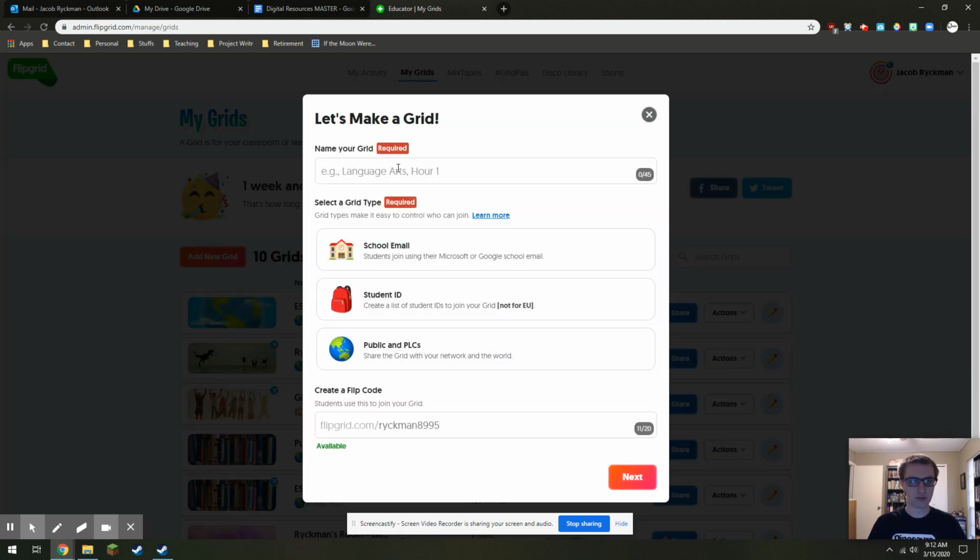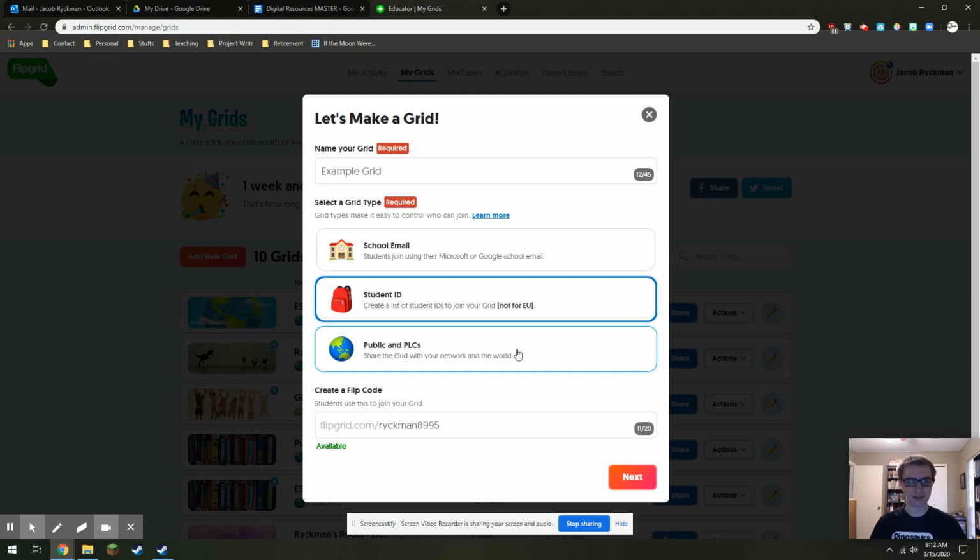So you click on this, right? Name your grid. I'm just going to title this Example Grid, and then you can choose how you want students to join. Now, if students have a Microsoft or Google school email, they have that set, and they absolutely have to use that, you're welcome to click on this and use that. If you want to actually set up your students on their own and have a list created for them already to utilize and have their own ID numbers to join, you can use that.